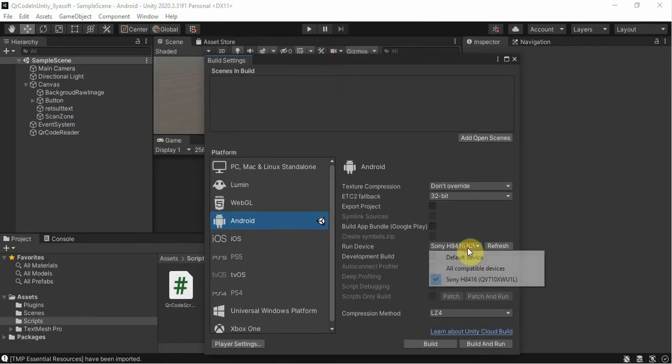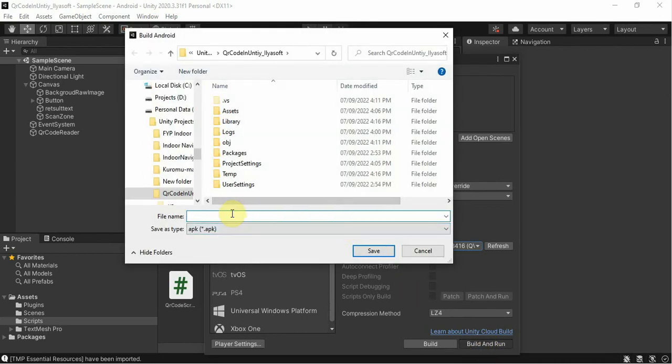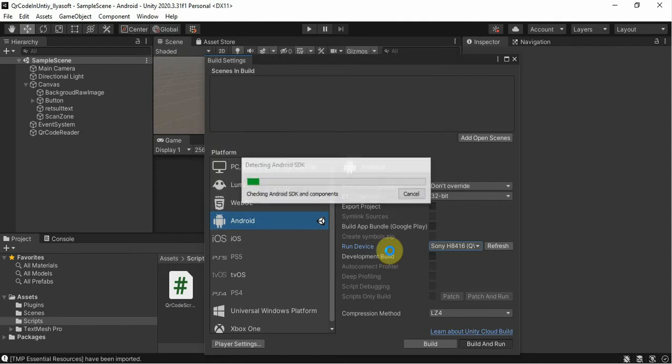Select first the device and then run the application. Write here the name QR code reader or QR code scan, and now save and wait till this process runs completely. Here we are going to deploy this project on our mobile device.